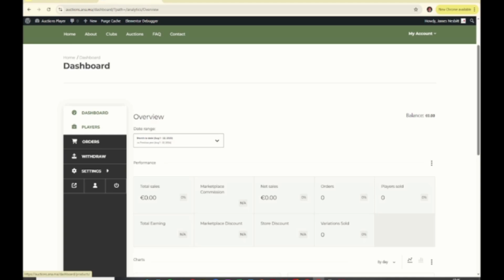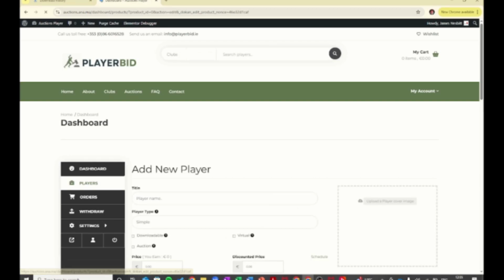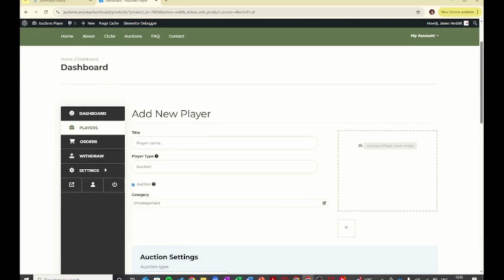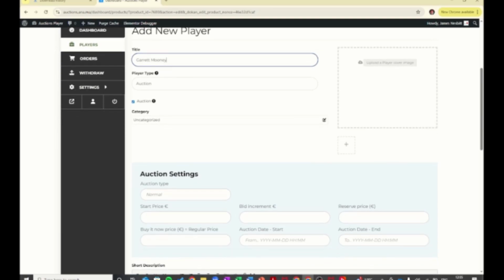So I now want to go in and create my player option. So I click on players on the left dashboard, and it brings up the screen. No players found. I want to add a new player, so I click on that. And then it presents me with the screen where I can create a name for my player. Player type auction, leave that alone. Category, leave that alone. Auction settings, auction type, normal, leave that alone.